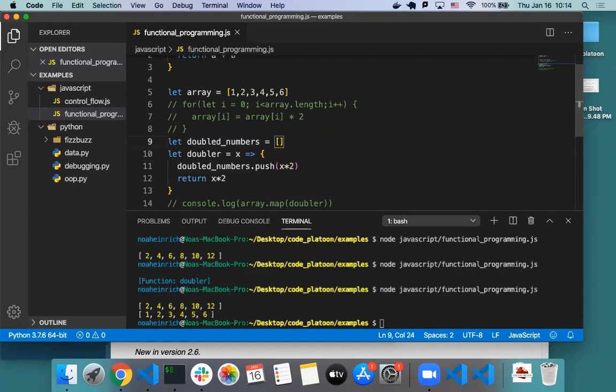That's a no-no for functional programming because in this case, we're changing something that's outside of the scope of the function. The function's job is to return a doubled number. It's not supposed to edit an existing array or any other thing like that. It only has one job. So that's one thing: you can't have side effects.